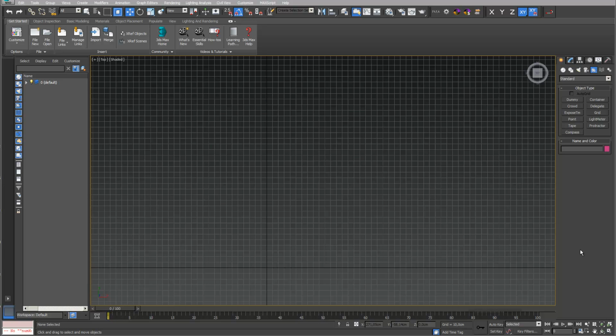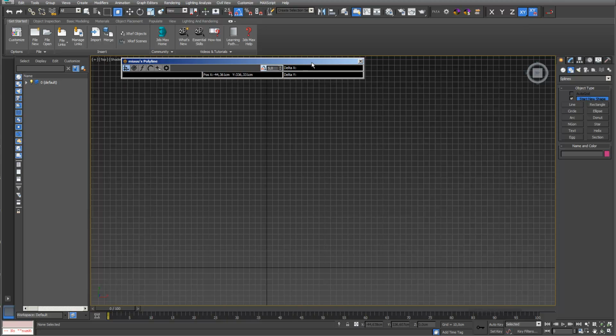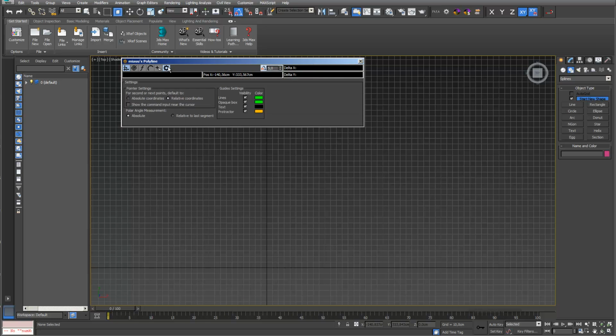Okay, let's have a look at the tool. You don't start the polylines with Create Shapes anymore. You just go into this polyline button, and the toolbar you can put wherever you want. The first thing is we have a look at the settings.